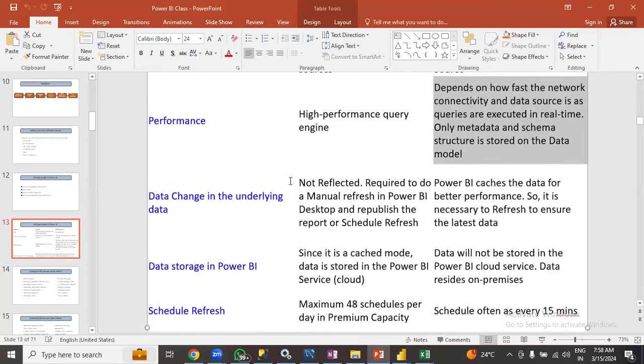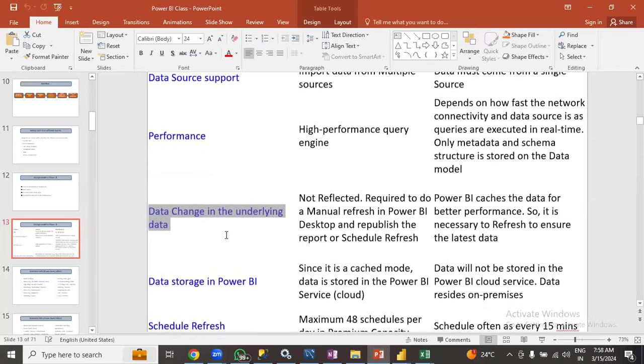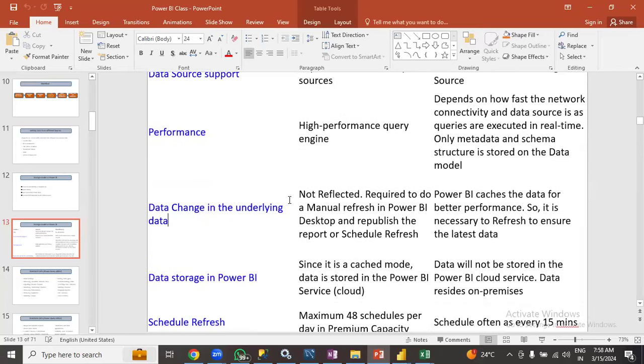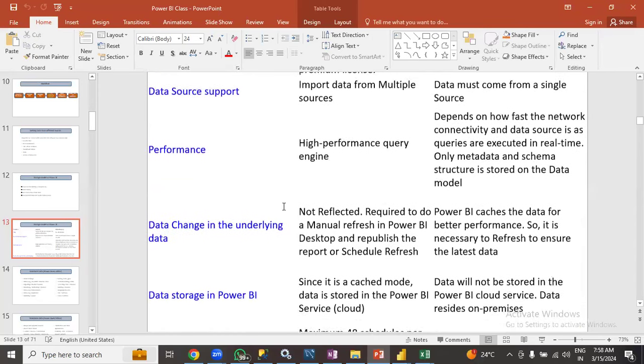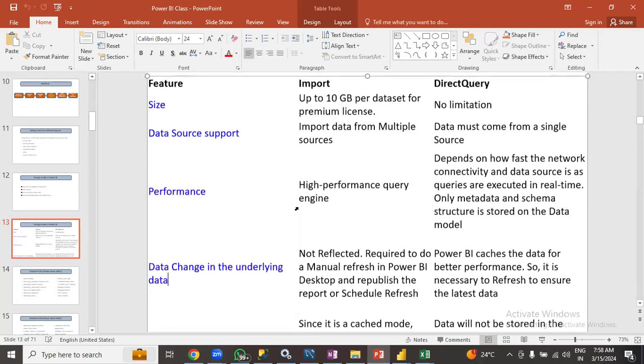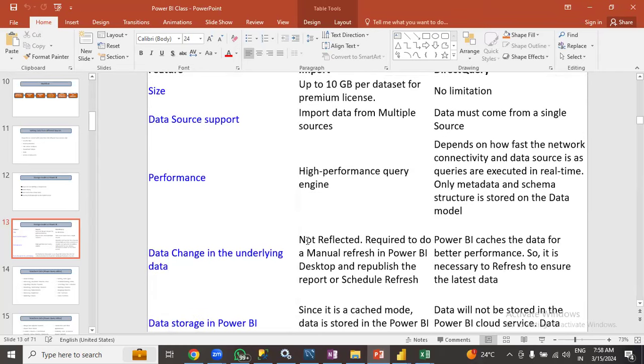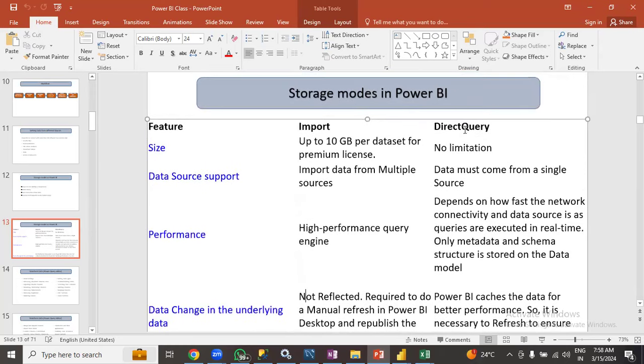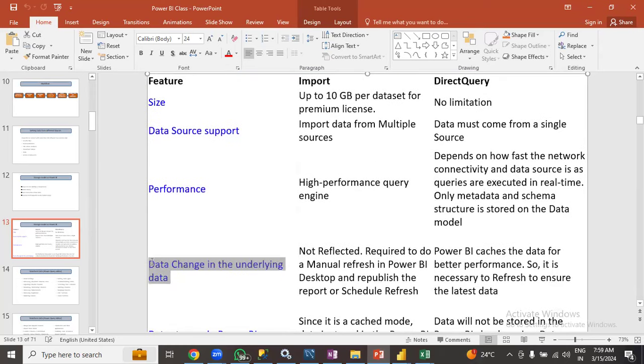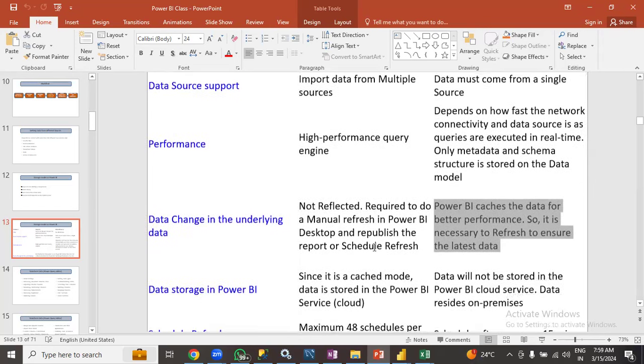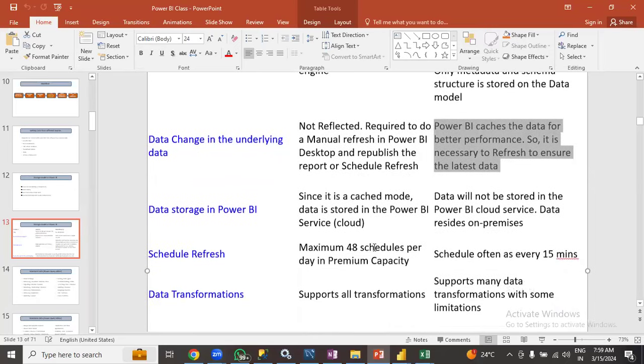The other main difference is how a change in the underlying data impacts these two modes. I told you that whatever you do in the backend, in import mode, it will not be impacted immediately. When will it be impacted in import mode? Only if you refresh the data. Whereas in direct query mode, the changes made in the underlying data will be directly evident in the front end.